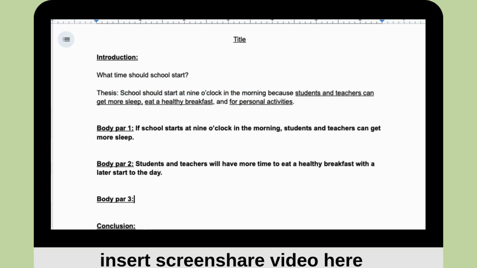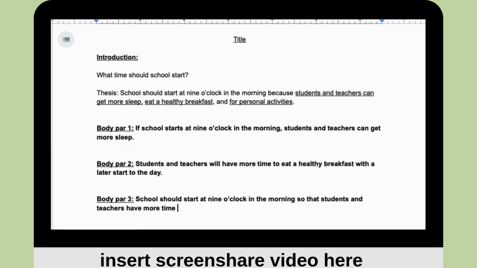Okay, now we're going to do something similar but a little different with body paragraph 3. So, school should start at 9 o'clock in the morning so that students and teachers have time for personal activities.